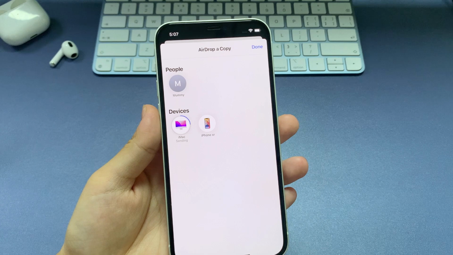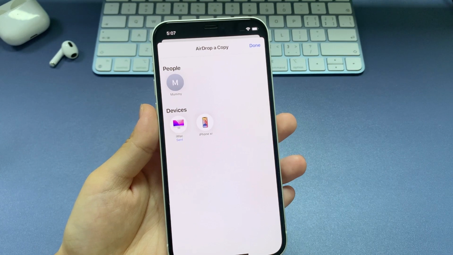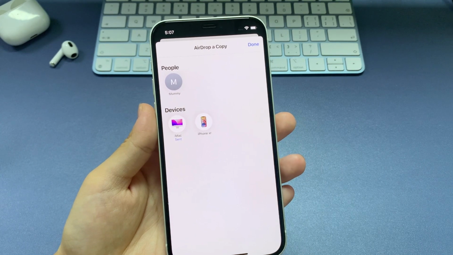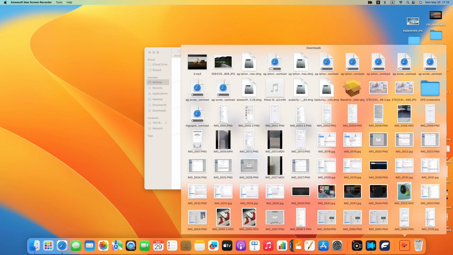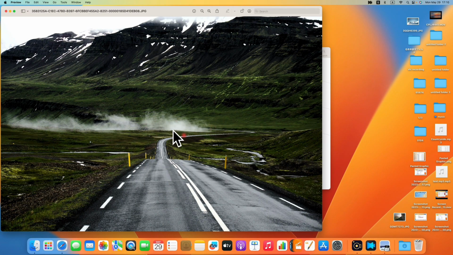If your Mac and iPhone use the same Apple ID, the Mac will automatically accept the transferred photos, otherwise, a prompt will pop up on your Mac. Click Accept to continue. And you can open the download folder to see the successfully shared photos. It's very easy.